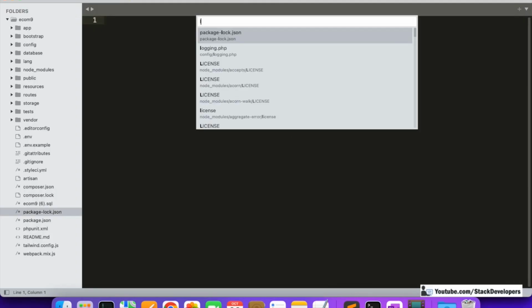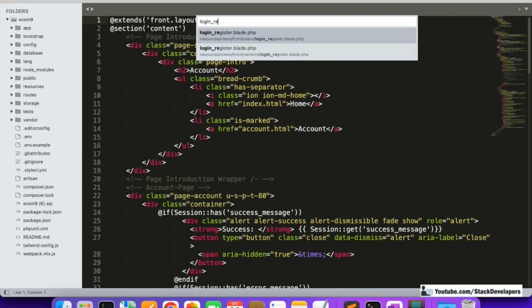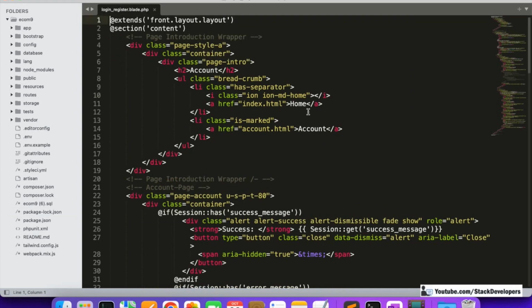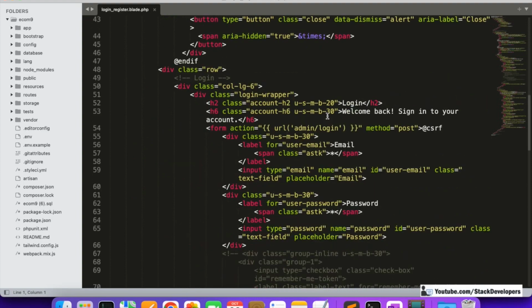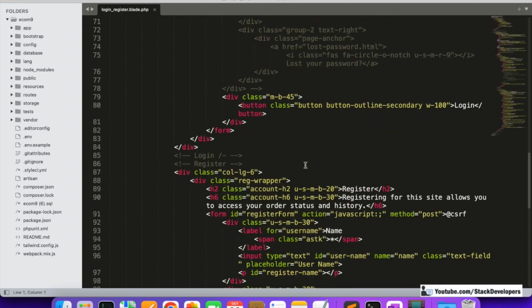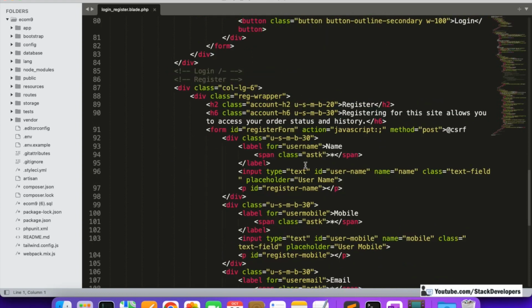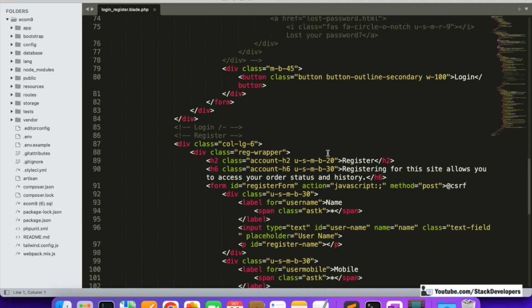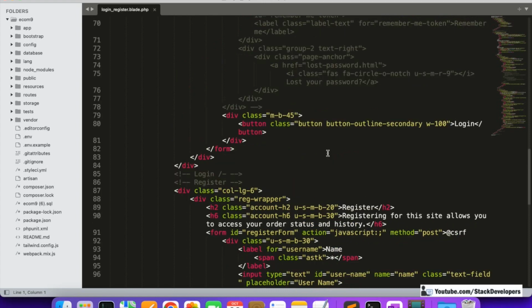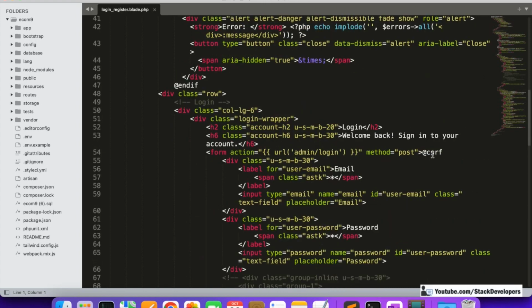Let's quickly open the login register blade file that we created a few videos back, located inside the users folder. Here you can see the login form, and we need to update it the same way as the register form earlier. We require the id, but we don't require any action, and the CSRF token is already there. So this action we are going to remove, as this was the traditional way.